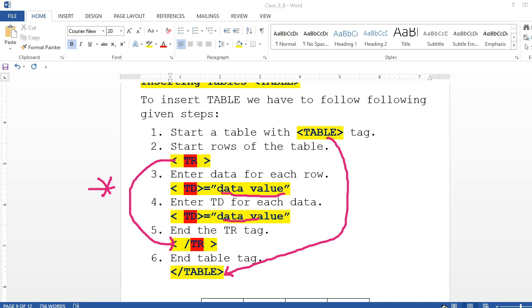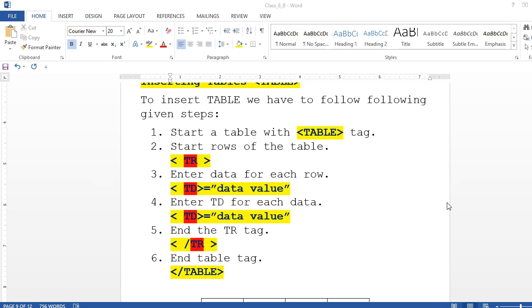First write the table tag, then create table rows. Suppose three rows are there, so I am going to start three table row tags. One table row, second table row, third table row, and I'm going to end each. I'll go in between the first table row and its ending table row, and inside that I'm going to create table data. Okay, I'm going to give you an example so that it will be more clear.